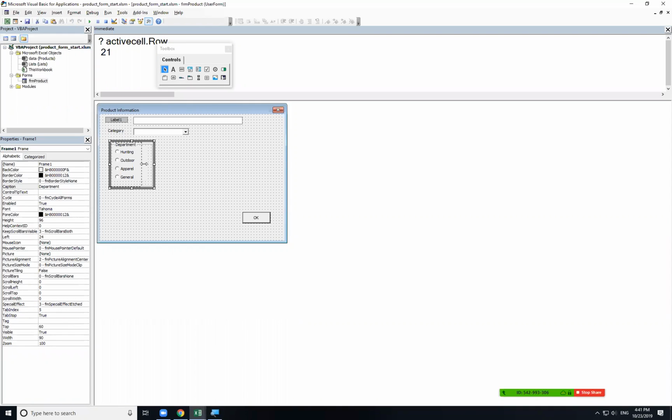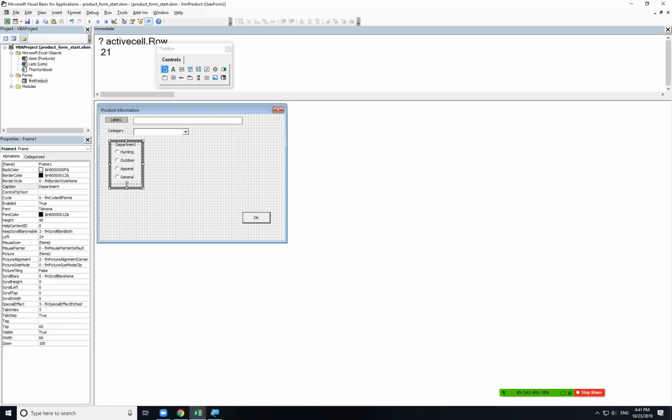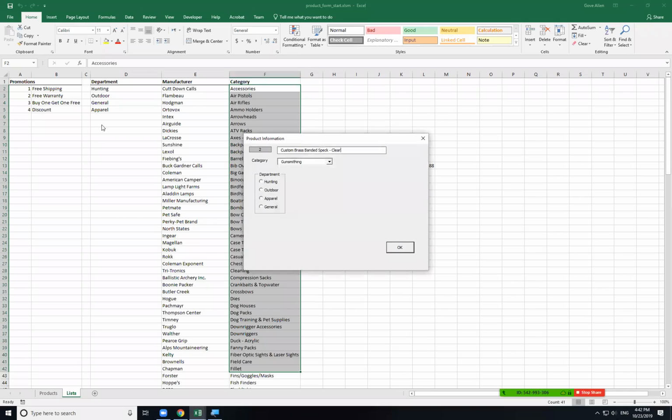Maybe my box is a little bit wider than it needs to be. And now if I run this, you'll see that these buttons work. We haven't done anything with the data yet, but when you select one, it unselects the others. And if I had other buttons on the form itself or in another frame, they'd be independent. I could have two buttons selected as long as they're in different sets.